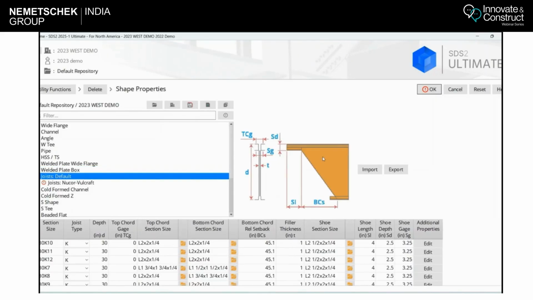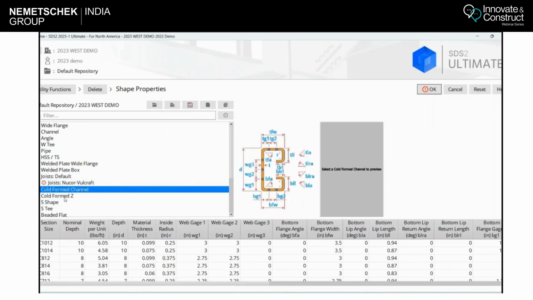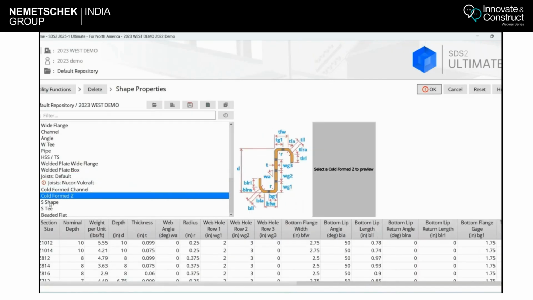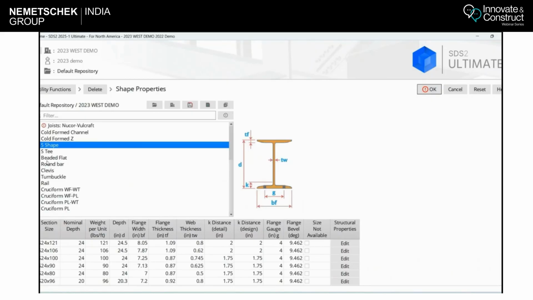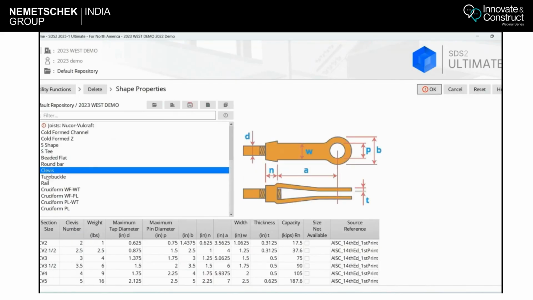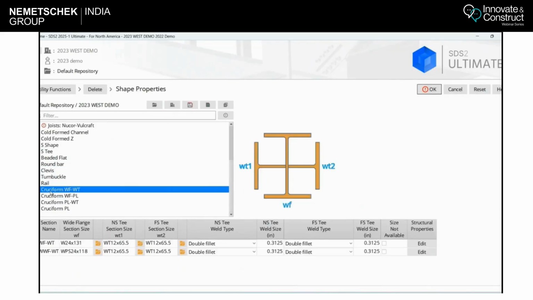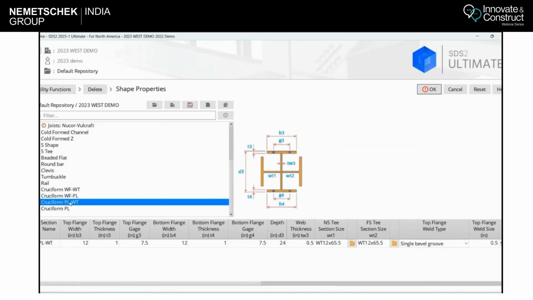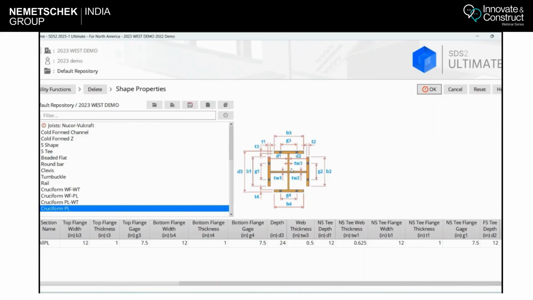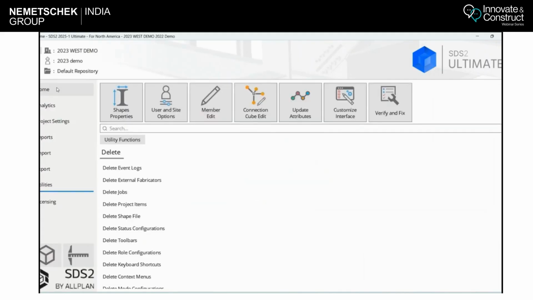Then for joist, we have different joist fabricators which are aligned with us, like Canam and Vulcraft. So you can choose what fabricator you have. Other than that, you can add CMF steel also, your Z shaped steel, your S shapes, your round bar, your clevis turnbuckle, and these are cruciform shapes. So this is WF and WT, WF plate, plate WT, and plate, all built up sections which you can use for your project.